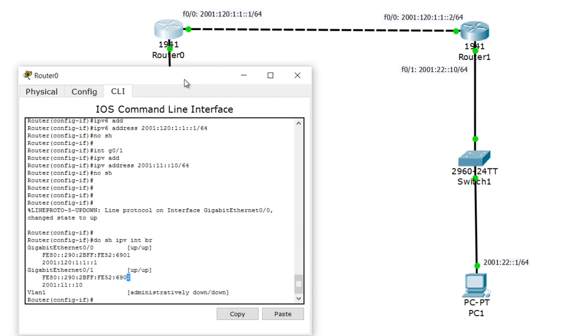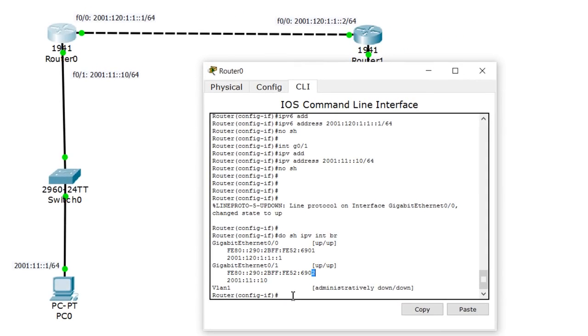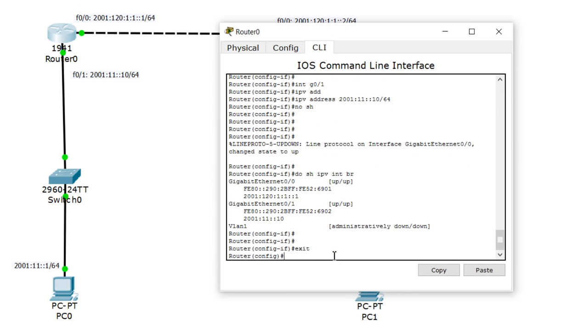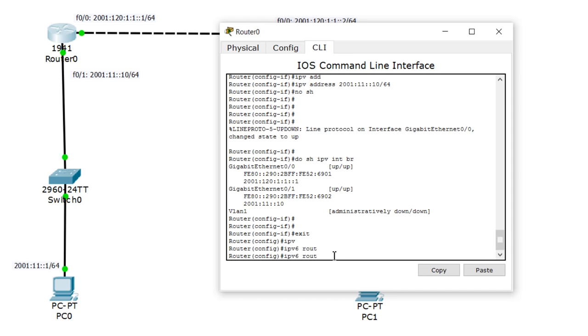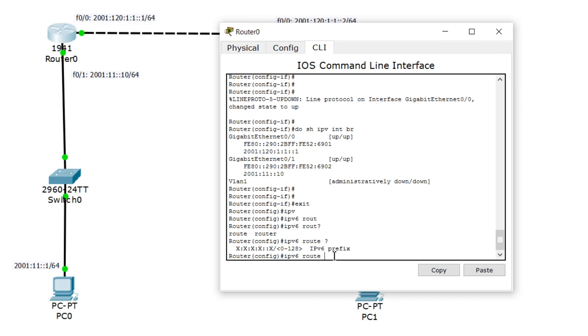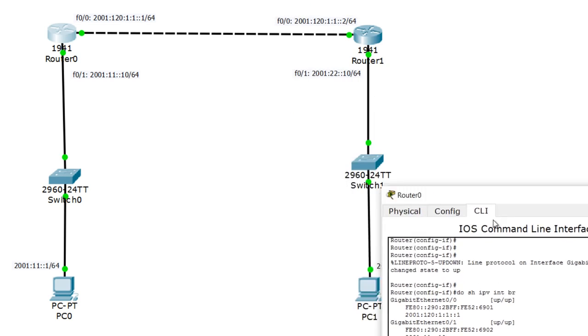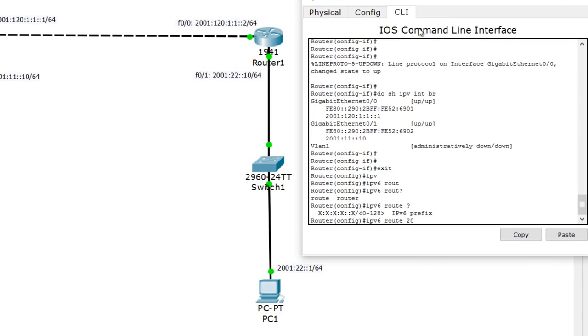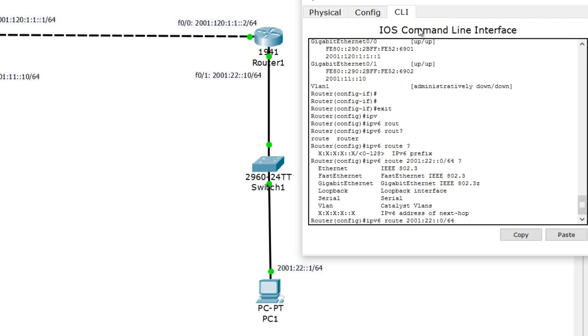We can do static route in one way, where we statically go configure that. So let's do it this way. How do we do it in IPv4? We say ip route. In this case, it will be ipv6 route, and then we give the address where we want to route. What do we want to route to? We want to route to 2001:22::0/64.